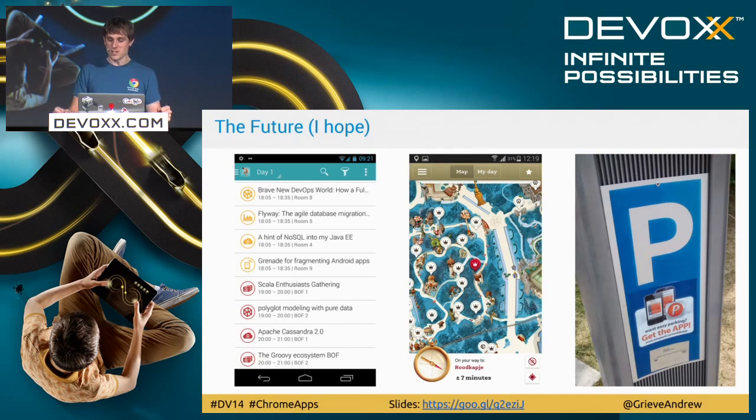And then the worst example is this third one. I was on vacation in Vancouver and I wanted to park my car, and the parking meter just has this on it: get the app. Like, I don't want to install an app just to park my car. I'm never going to use this again.